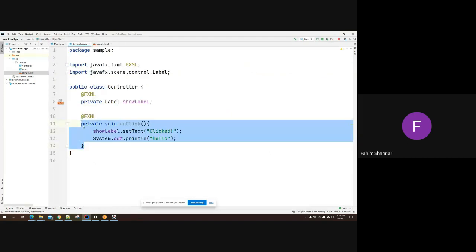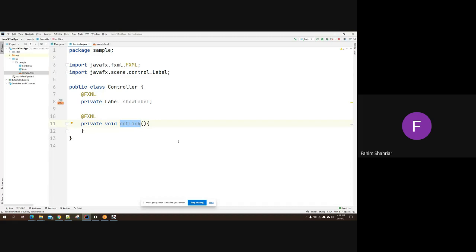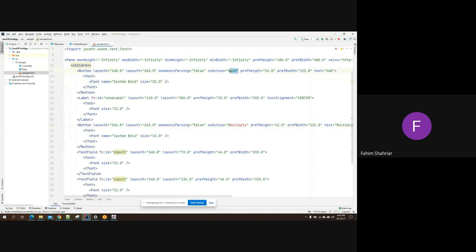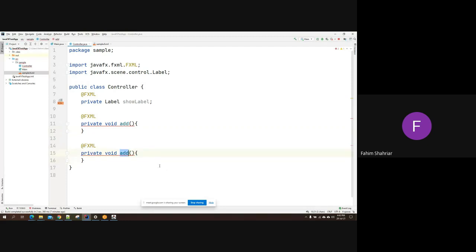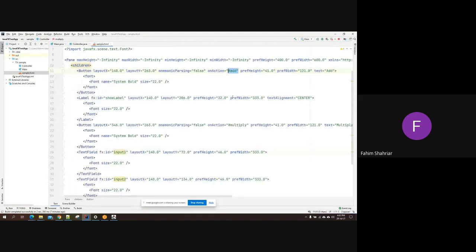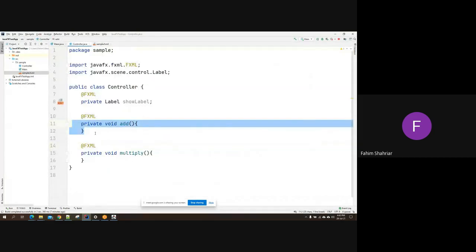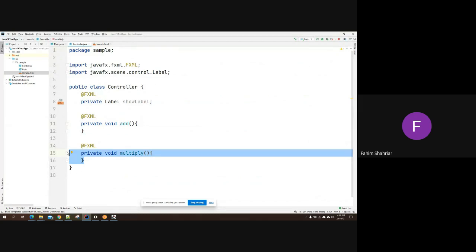So let's create those. I don't need the onClick method anymore. Or maybe just change the name to add. When I create the add method, if I go back to FXML, it will find the add method. So same thing for the multiply method. Call it multiply. Again, if I go back to the FXML, it finds the multiply method. So now when I click the add button, the add method will be called. And when I click multiply, this method will be called.